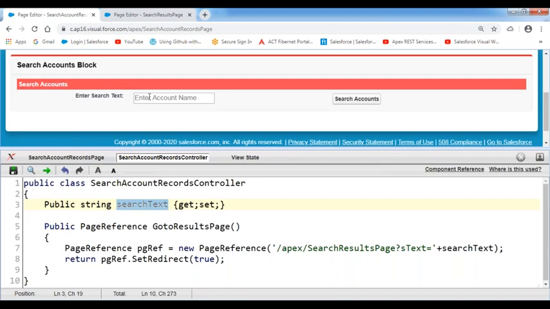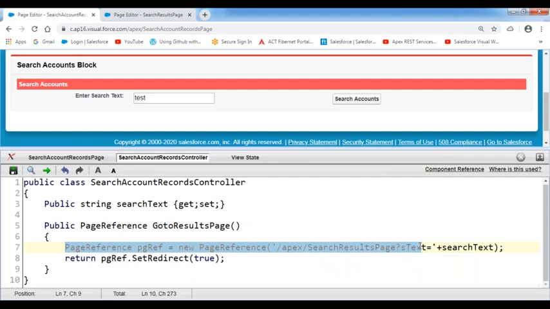So once the user has entered some characters, like some text, these characters will come into the search text variable automatically by default. Once the values are coming into this variable, I would like to start initiating the searching mechanism. But I don't want to do that searching mechanism in the same page. I want to do it in a target page, so I'm going to redirect the user. As soon as the user clicks on that search accounts button, immediately I'm calling the method go to results page, where I'm redirecting the user to that search results page.